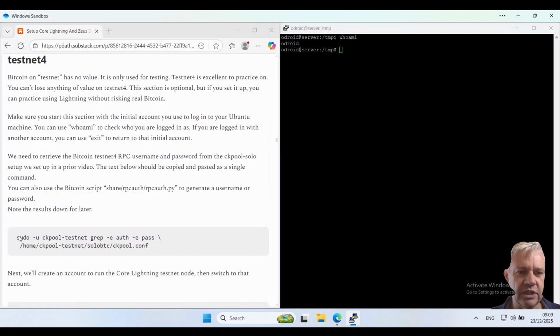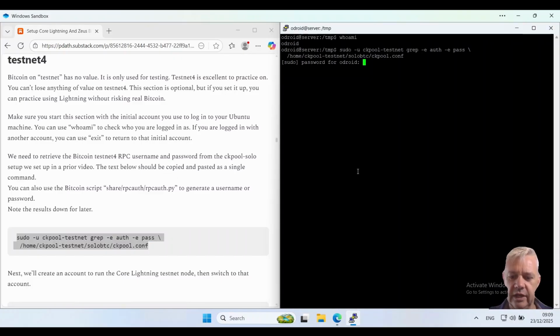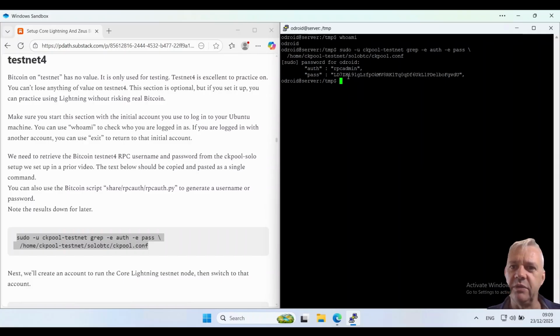So I'm going to run this command. And it's asking for my SU1, so that is my username, RPC admin, and that is the password for my testnet 4 node for the RPC interface. You'll need to make a note of these and save them for later.